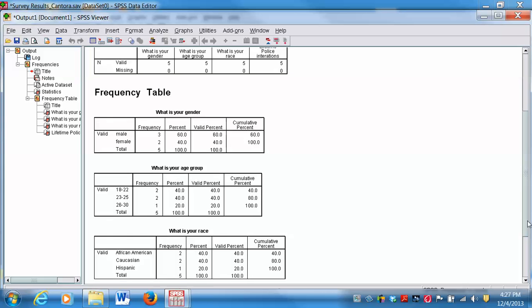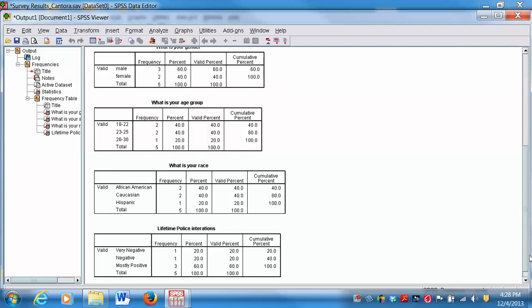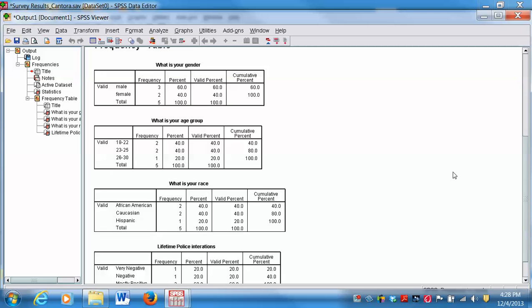So if you look at the frequency tables, 1, 2, 3, 4, I only have 4. So this is exactly what you want. You want all 20 of your questions or so to appear. And now we need to interpret this, and you need to get a Word document out and start writing this up. So what do we see?